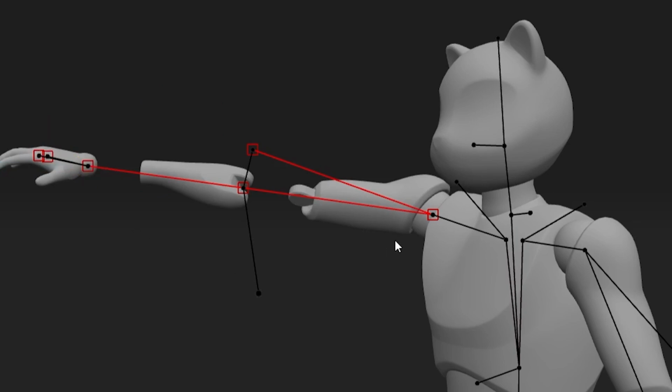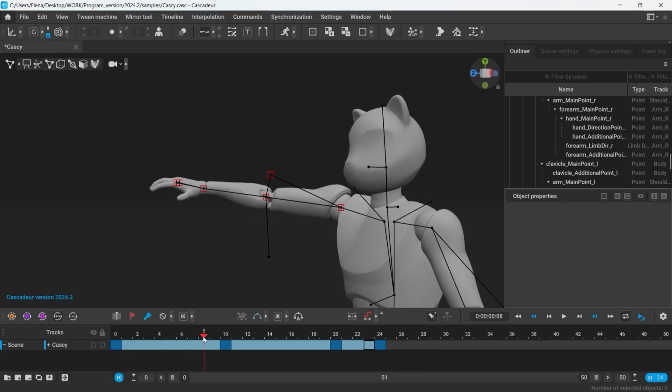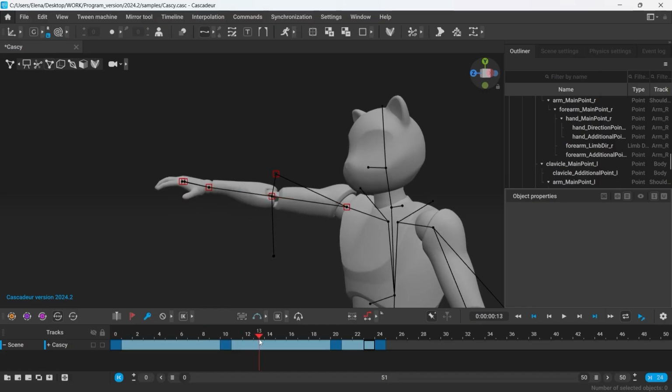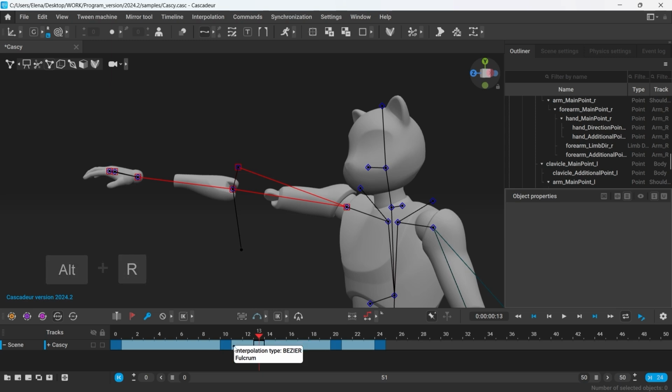For instance, for artistic vision, you can do this when the points are locked. However, on the interpolation frames, these points will be glued back together again. To avoid this, you can use the hotkey Alt+R.